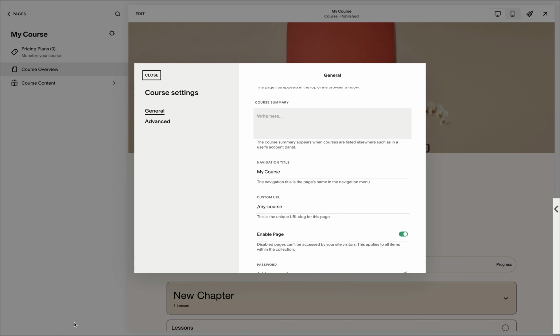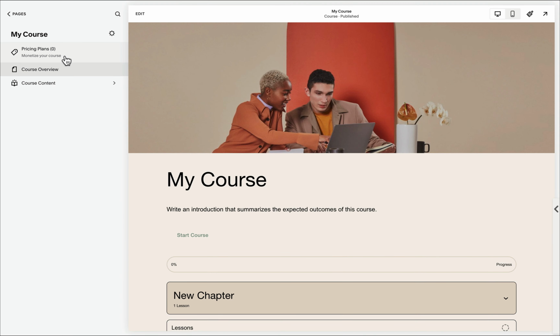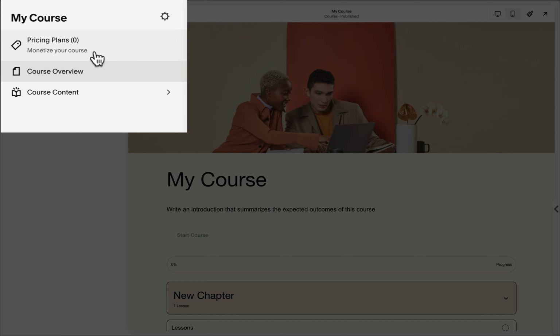squarestylist.com/my-course. However, if you'd like your course content to be gated, that means you will require the user to sign in with their account before they're able to access the course content. That's the time we will configure the pricing plans.